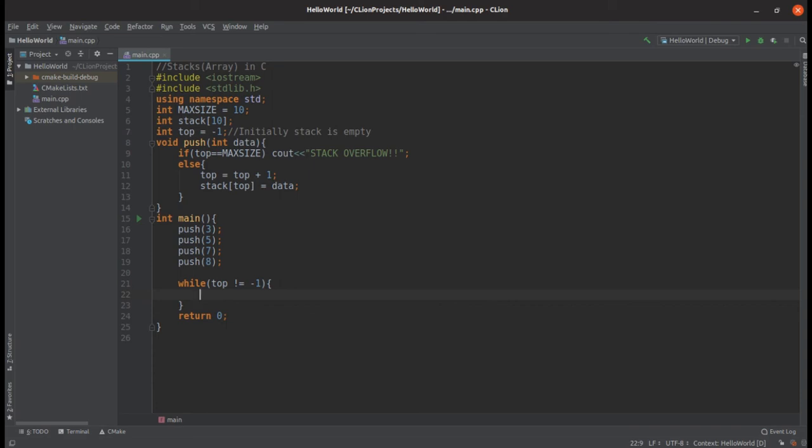The pop function will not accept any parameter. It will not pass any parameter because we are just popping out an element. So this is the pop function, but it will return the element which is being popped out from the stack. So we will assign that in the data field. This pop function will just return an integer variable, or you can say the integer data of the element that is being popped out from the stack.